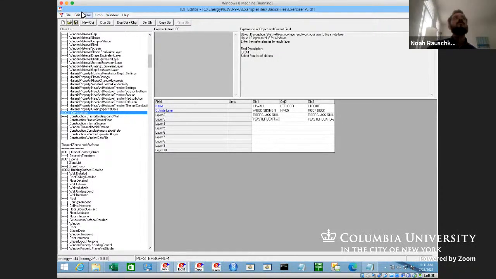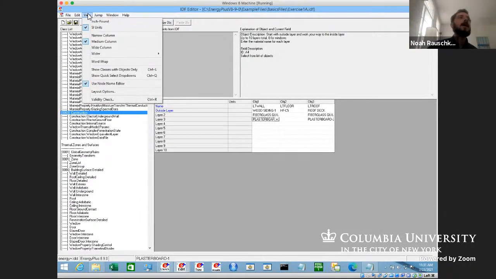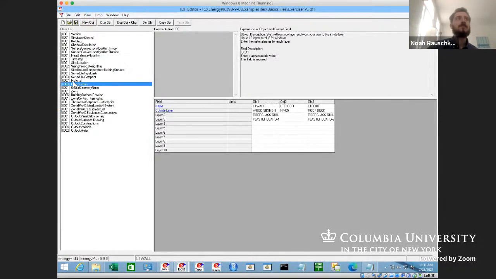Now, if you go to View, Show Classes with Objects Only, or you just press Control-L, it will take away everything in the class list that isn't already being used in this IDF. And now we have this much, much reduced version of the IDF.